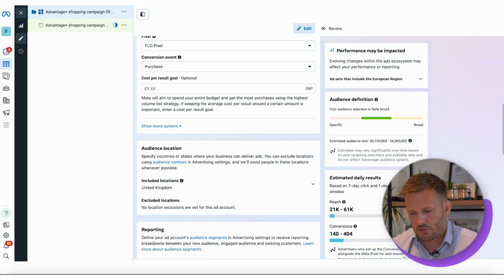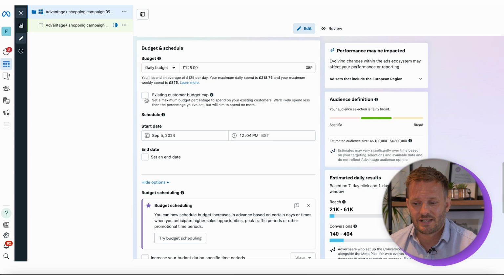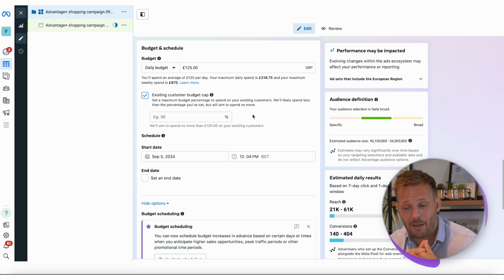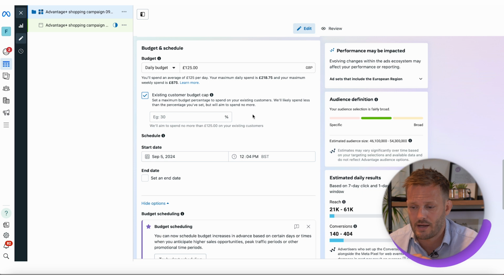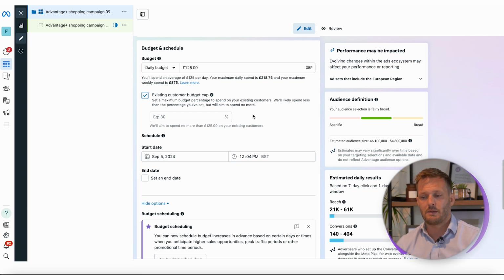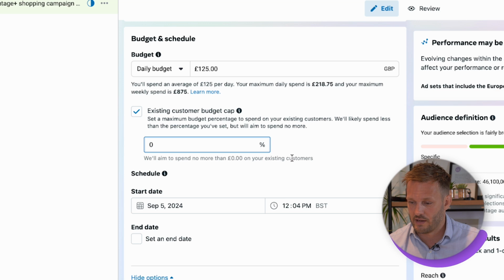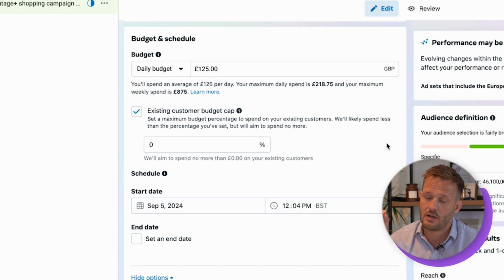So what you're going to do is scroll down to where it says budget and schedule. And then you've got an existing customer budget cap. So what we're doing here is communicating to Facebook what percentage of the budget we're happy to spend on existing customers. You can see here it says set a maximum budget percentage to spend on your existing customers. Will likely spend less than the percentage you've set, but will aim to spend no more. Now, if you exclusively want this campaign to find more and more customers, you're just going to put that super low. This will force the campaign to only go after new customers.